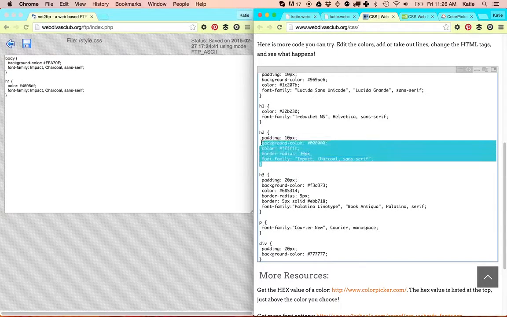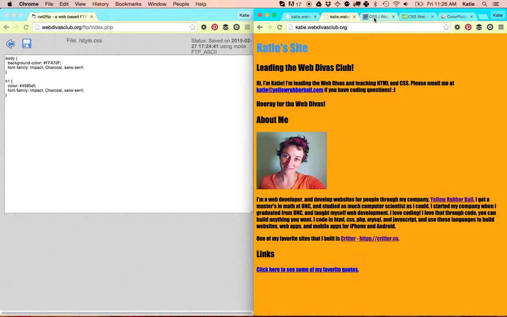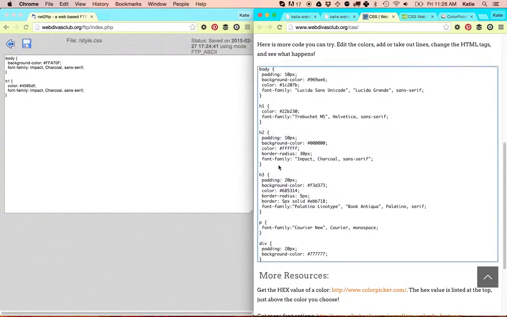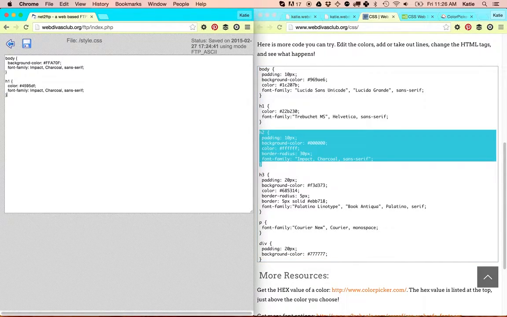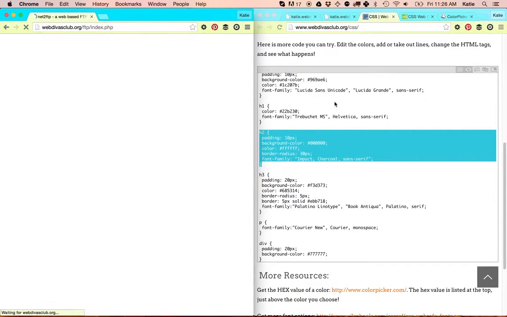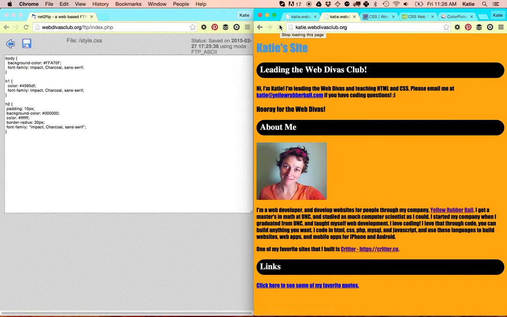Here is an H2. Actually, I don't know if I've got H2s on my site. I do. So here's an H2. I'm going to copy and paste this H2 code. Again, Command C to copy, Command V to paste. Save that. See what it did? So that gave my H2 some style.